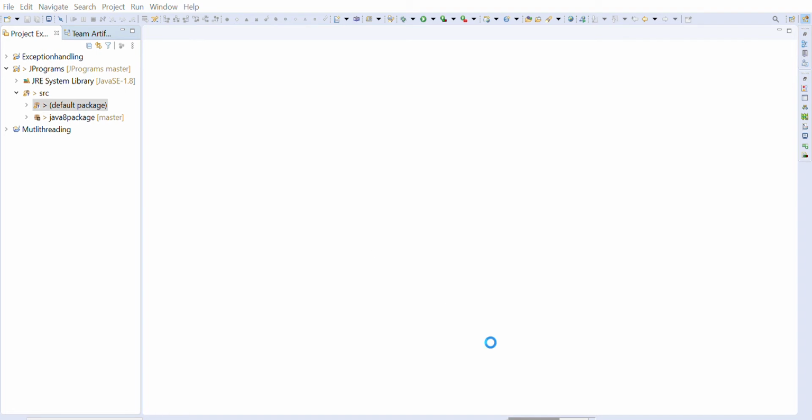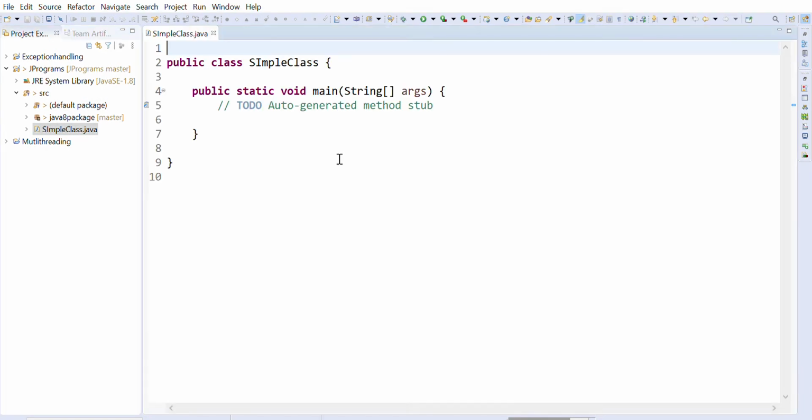In this lecture we are going to learn about what is a covariant return type. So what is covariant return type? Covariant return type means the return type may vary in the same direction as the subclass.